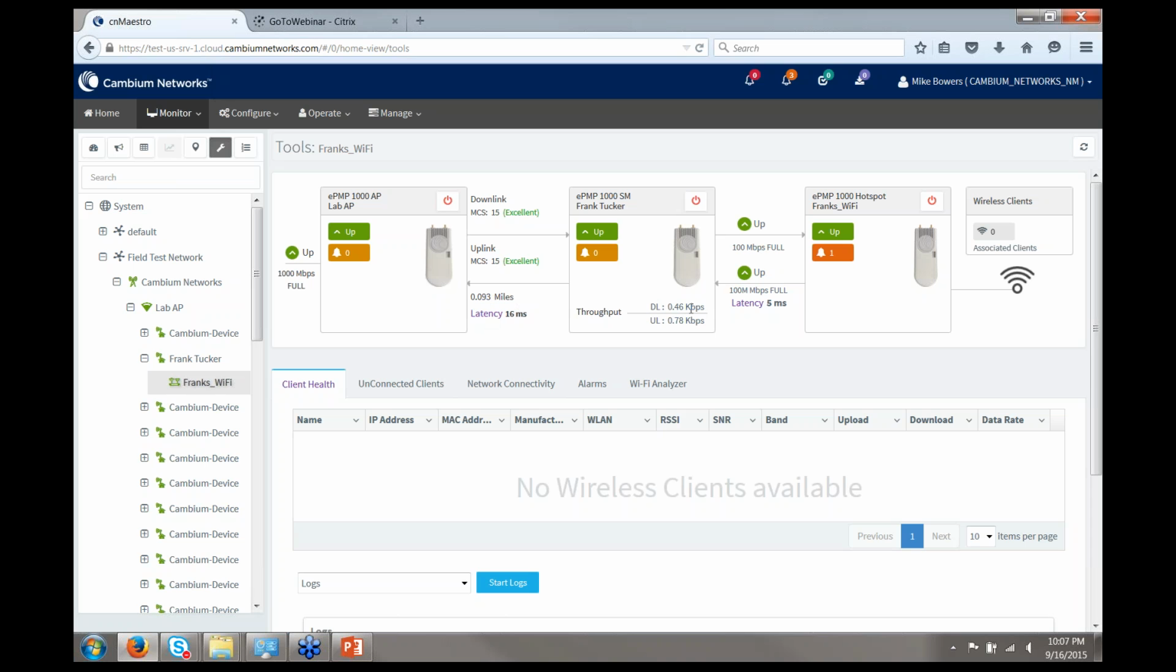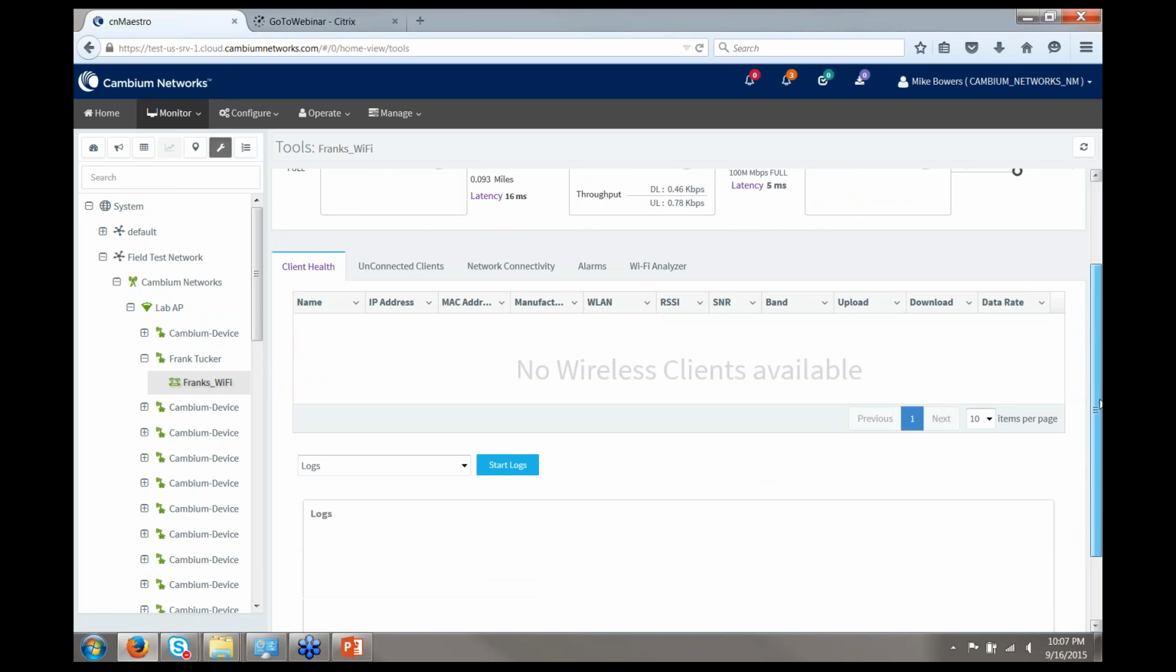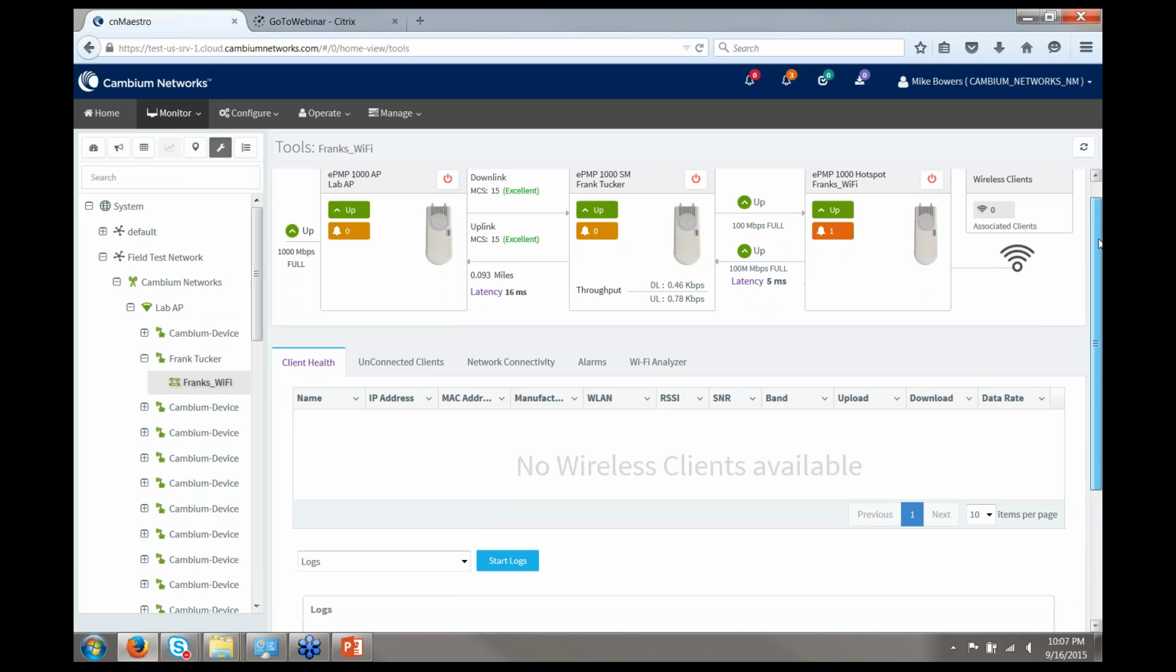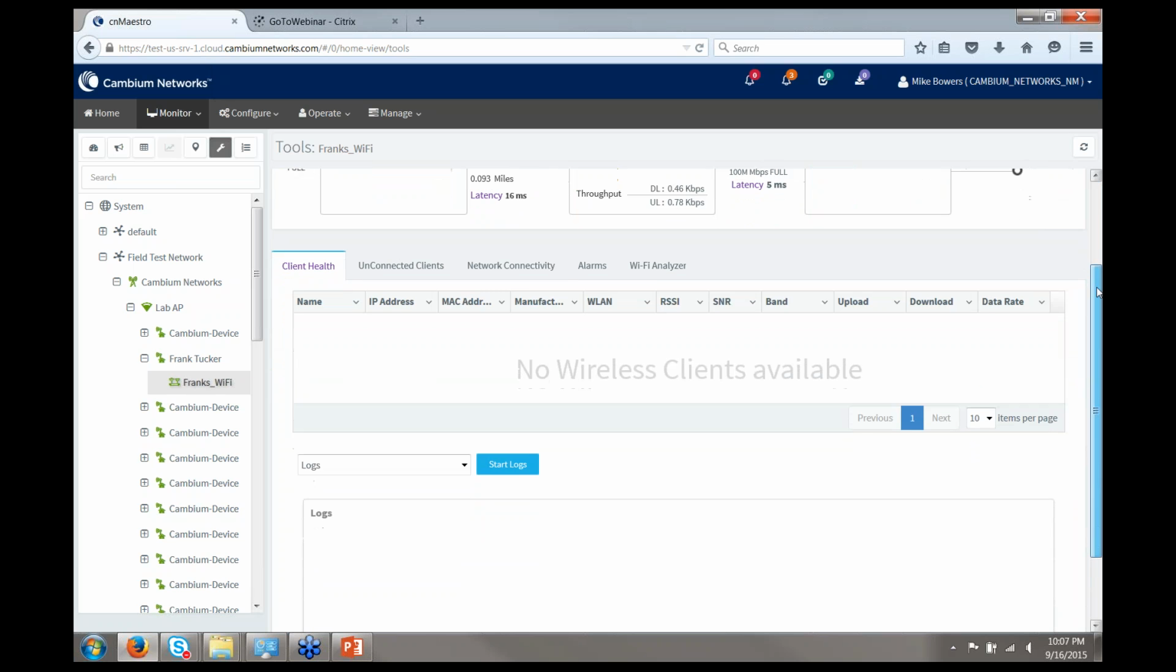I can see how much traffic is being pulled through the SM. I can see what the LAN connection has auto-negotiated to, as well as if there are any active alarms for any of these devices. If I need to, I could reboot any one of these devices from here, and oftentimes, from talking to customers about using third-party Wi-Fi access points in the home, rebooting it solves 90% of the problems. So we make it very convenient for that.